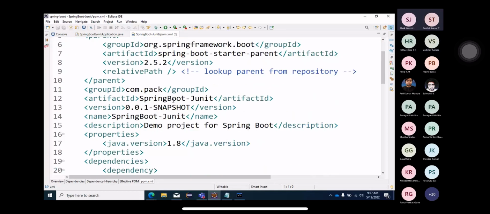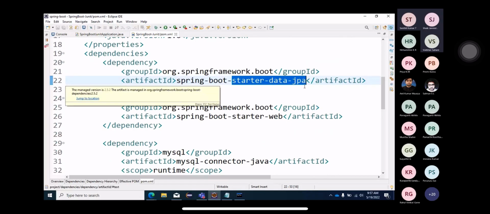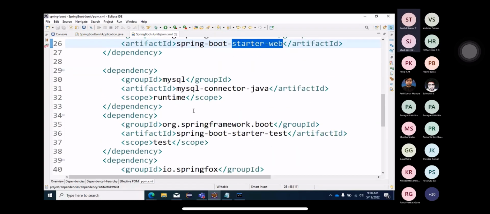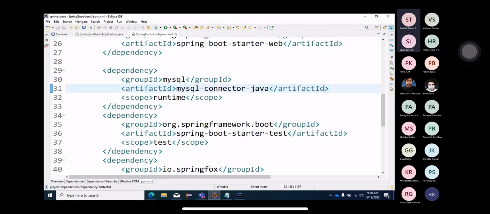In your pom.xml file, what dependencies are provided? First, the Data JPA dependency, because we are going to do database connectivity. Then we are going to give some controllers, so we provided the starter web dependency. Next, the MySQL driver dependency. And next, the starter test dependency, because we are going to do some testing.